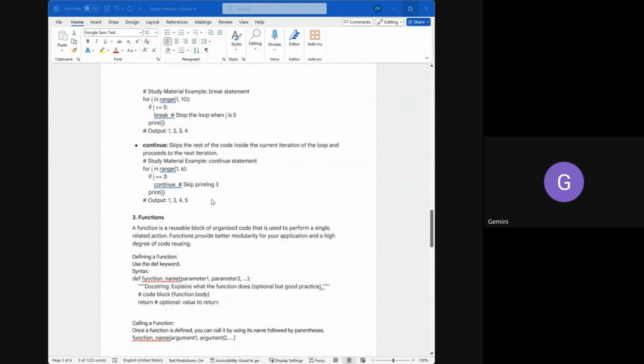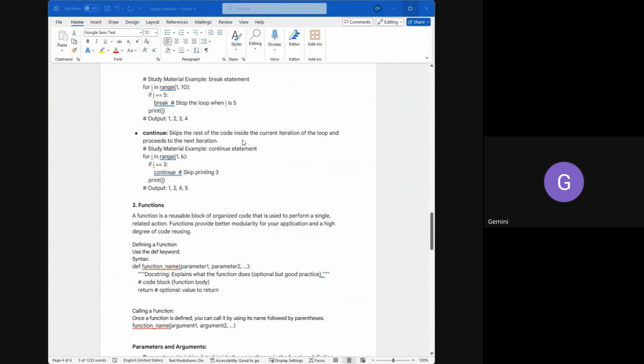Continue skips the rest of the code inside the current iteration of the loop and proceeds to the next iteration. This continue statement would be for i in range 1 comma 6: if i is equal to 3, continue. It is going to skip printing 3 and print 1, 2, 4 and 5. When the specific condition is true, it skips that one. The third one, try this on your own to see how it works.